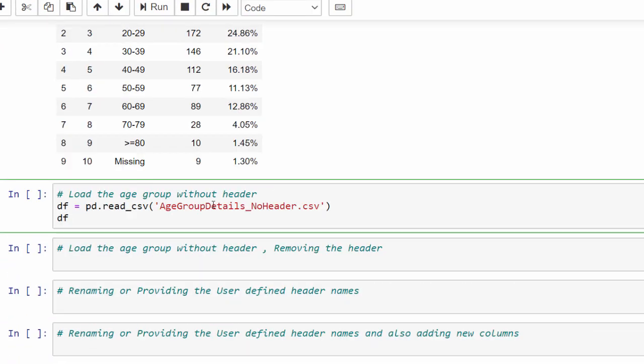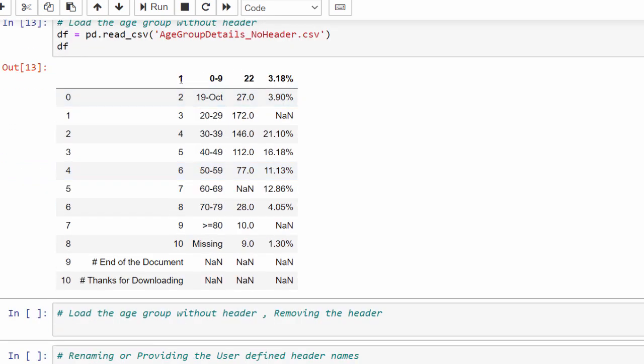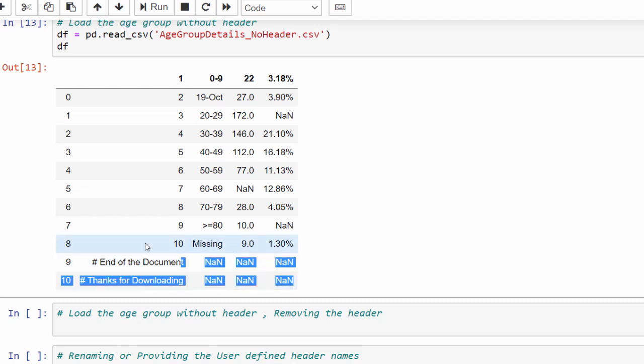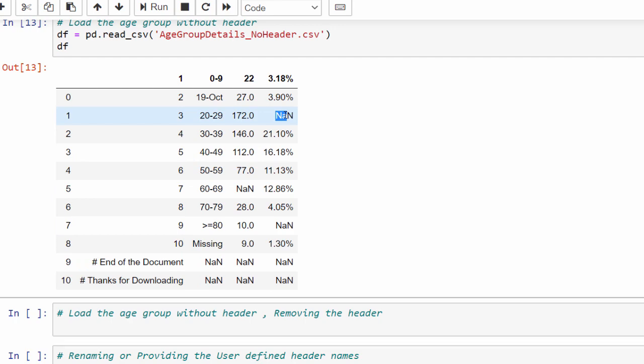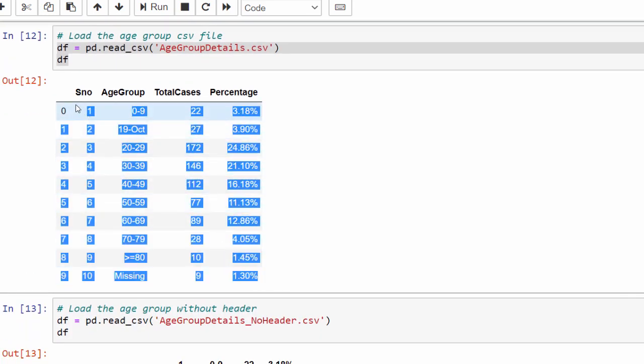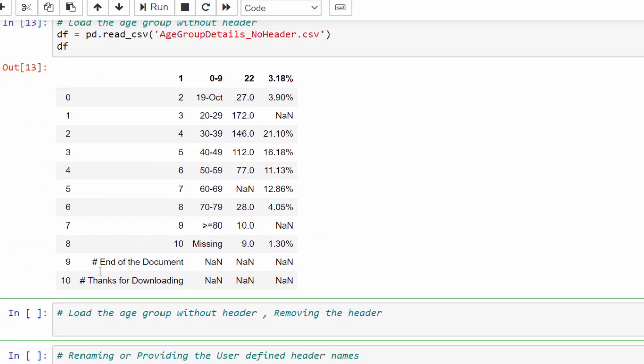So the file name is age group details underscore no header. When I run it, now you see, since there is no header, it took the first row as a header, which is totally wrong, and some comments are mentioned at the end of the document, like thanks for downloading. Due to this, other column values are filled with NaN, and in case values are not present, it will automatically fill with NaN. Now we have to change this dataset to look like the above dataset. How to do that? We'll see it one by one.